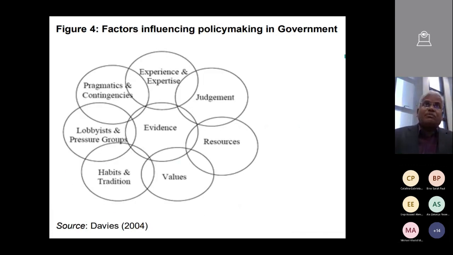This chart talks about the factors influencing policy making in public policy making and government, or it could deal with anything, policy making, even organization. If you look at it closely, it talks about 8 factors: experience and expertise, pragmatic contingencies, lobbyists, pressure groups, stakeholders, habits, tradition, values, resources.